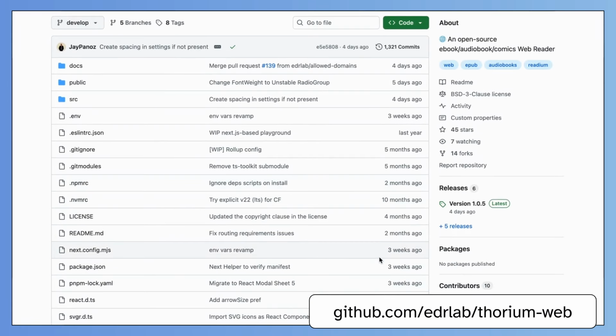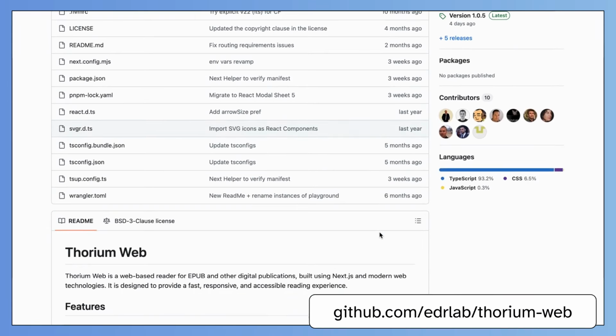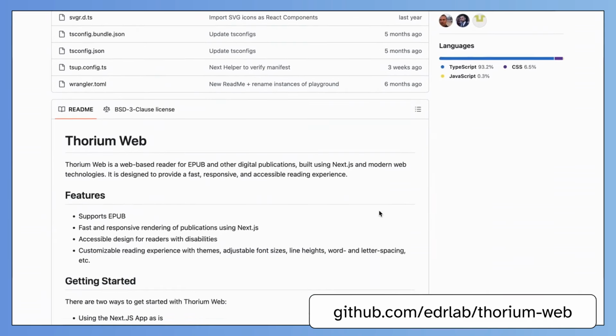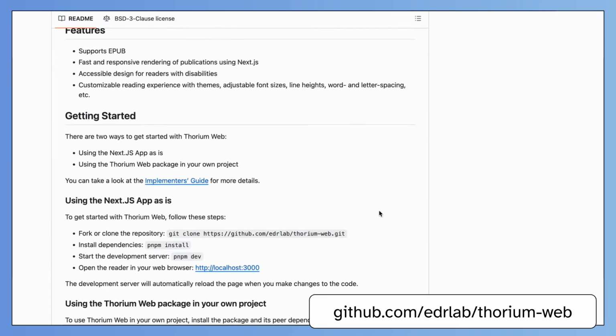We also have a public service announcement related to the toolkit. With the release of Thorium Web 1.0, we've decided to deprecate the vanilla test app. If you'd like to implement Readium Web, we now recommend looking into the Thorium Web codebase and our documentation available in the repo.